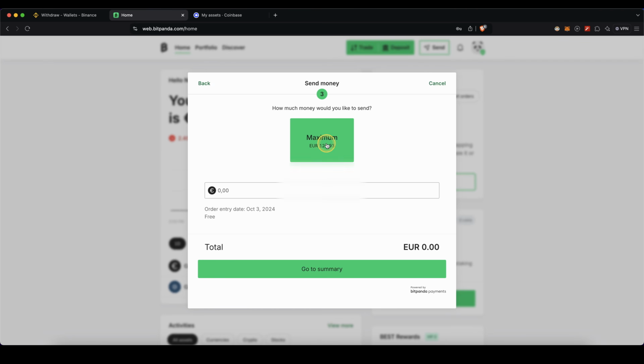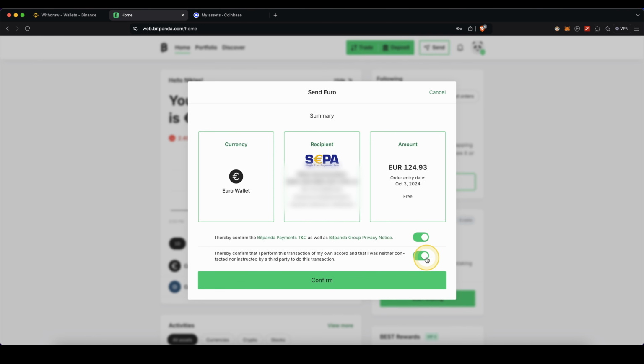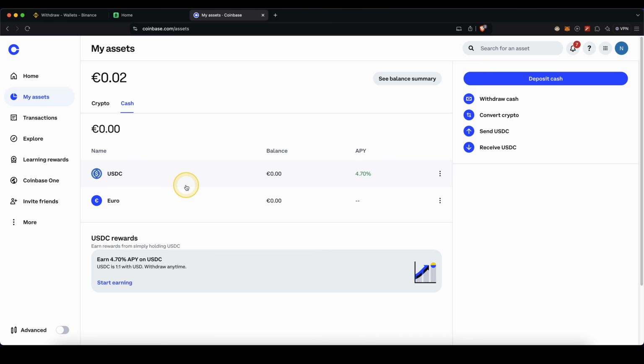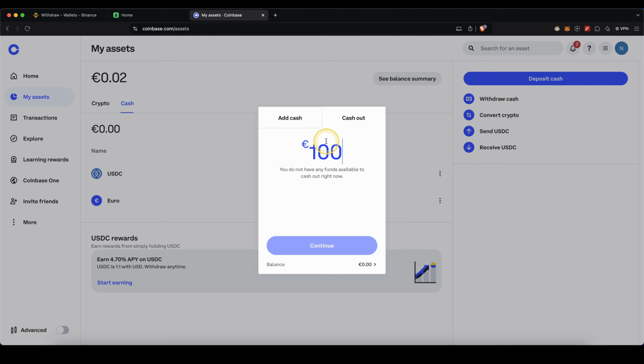Choose how much you want to withdraw, agree to the terms, and as you will see, you can withdraw it completely for free. Just click on confirm, and within 1 to 3 days, the money will be back on your bank account. On Coinbase, it's also pretty similar. Once you have it here in your fiat currency, just click on withdraw cash. Type in the amount you want to withdraw and click on continue, enter your banking details, and also within a few days you have it back on your bank account.